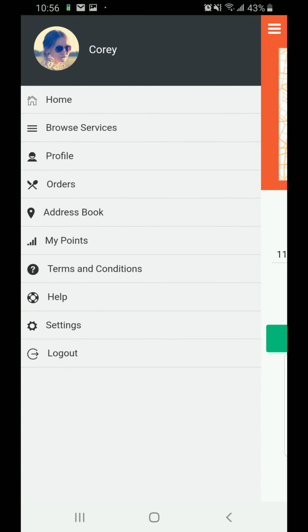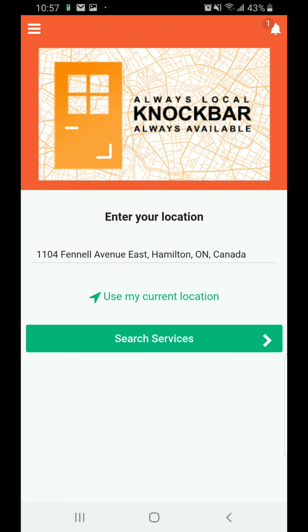We have an address book. The address book will be useful for you down the road if you have multiple locations. You can add your addresses to the address book. Your points that you have with Knockbar, our terms and conditions, our help, which takes you to a FAQ page, settings, and to log out of the app when you're finished.